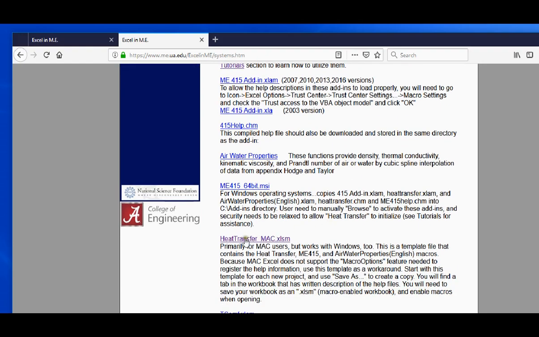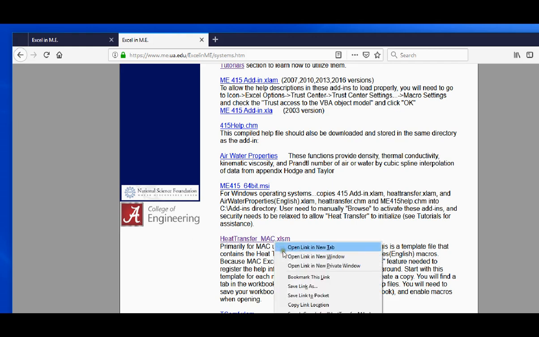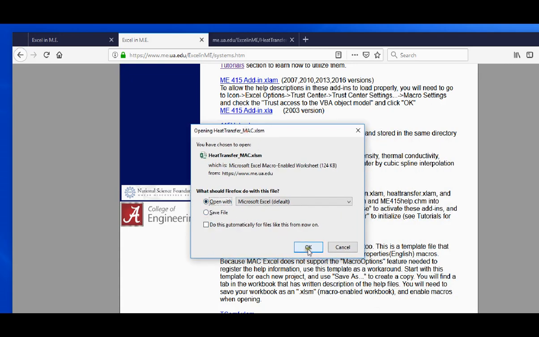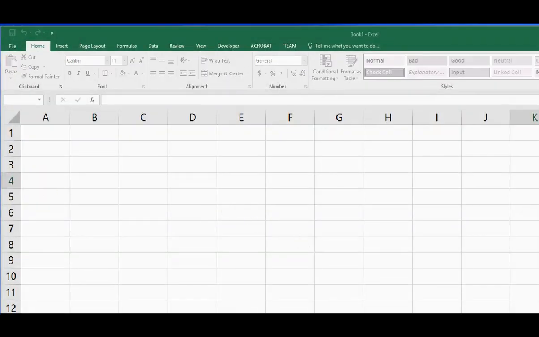And let me show it to you. So heattransfer_mac.xlsm. What it means is that it's a macro-enabled workbook, and you could use this as a template. And as it says here, it contains the heat transfer modules, the ones that are called ME415, and then another one called air water properties in English. And so if I open this, okay, maybe it'll download it. Yeah, here we go. So it's going to open this, and I want to open it with Excel. That's perfect.